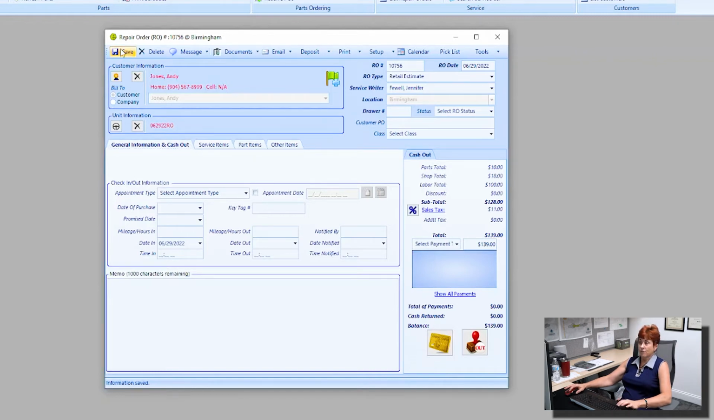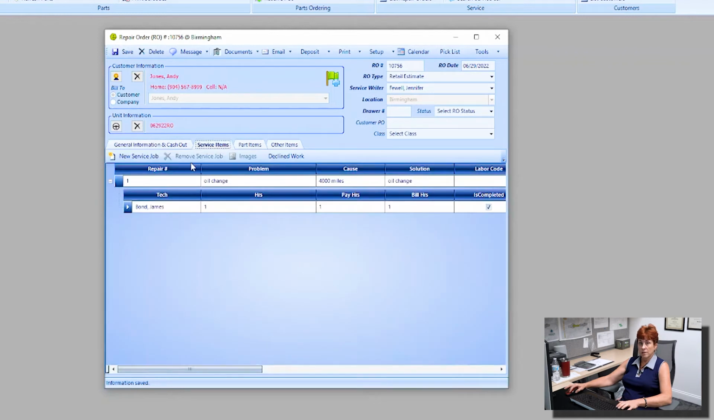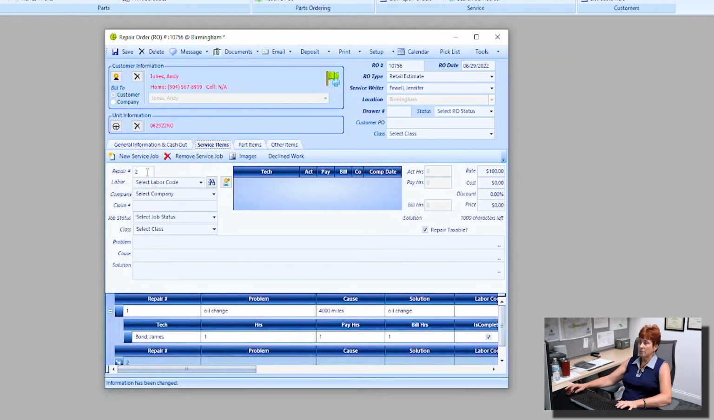And let's say that, for instance, while the tech was looking over the unit and doing their oil change, that they also noticed that there was a broken step. So let's say that they're going to come back and suggest that we replace the step. So this is now repair job number 2, and the problem being the broken step. And we may not know the cause yet, but we're going to suggest that we replace the step.